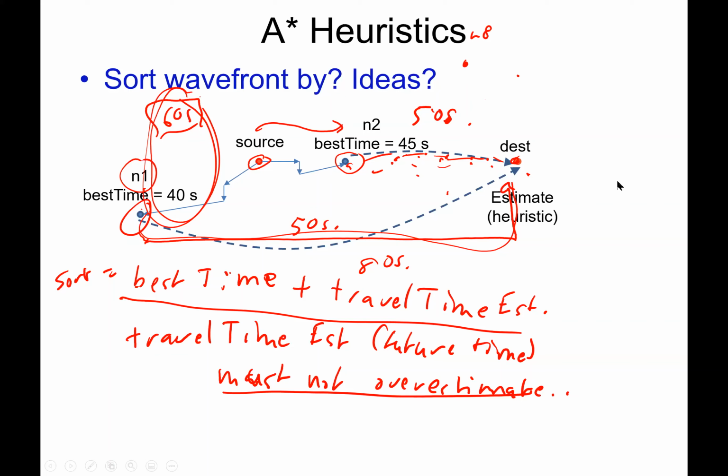Let's say I just said, then I'll make this estimate of the future time 0. Okay, because that's for sure not going to overestimate. I'll just estimate all future times as 0. What do I get if I do that? See if anybody knows, we actually know what that algorithm is if we just estimate all the future times are 0. It turns into Dijkstra, Ahmed says.